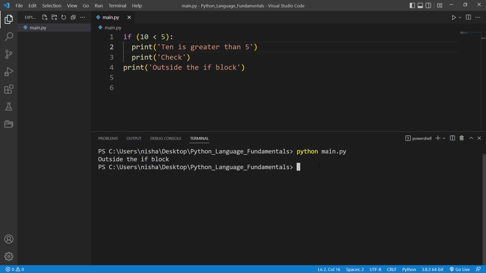All right. So that's all about Python indentation.